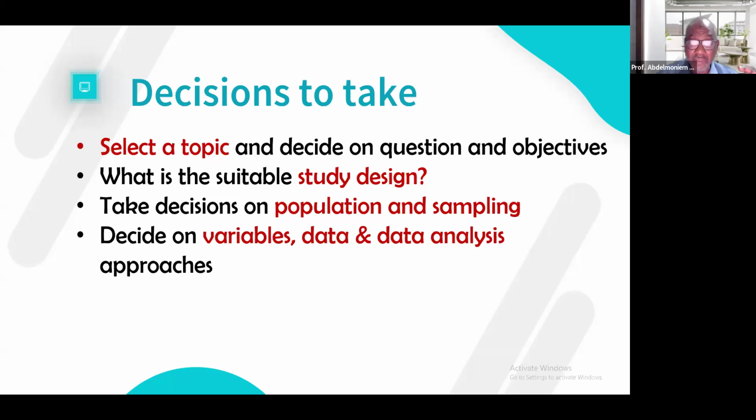Can AI? And by the way, let me stop here and say, ChatGPT can help you decide through chatting with ChatGPT. It can help you select a topic. It can help you select a study design.